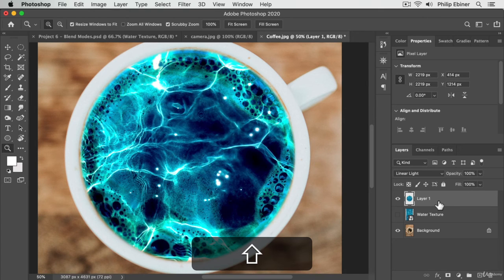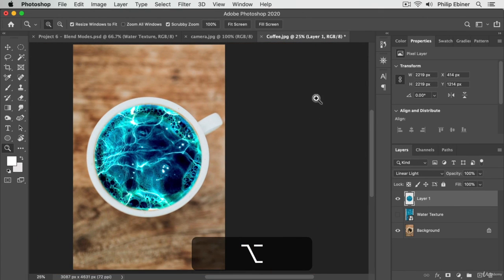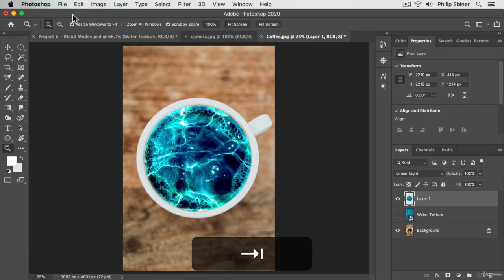So you can play around with this, but again, just trying to get creative using your blend modes and also these other tools and skills that you know how to use now, like the marquee tool.